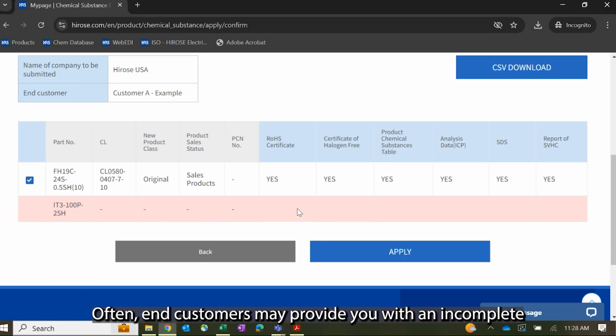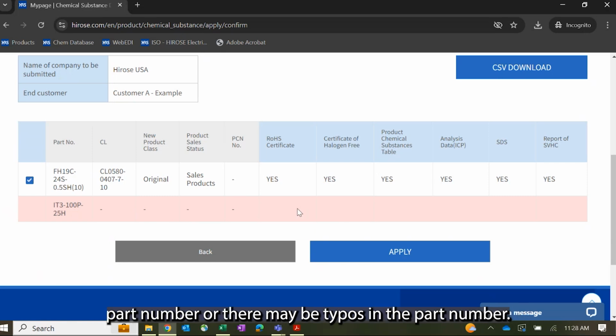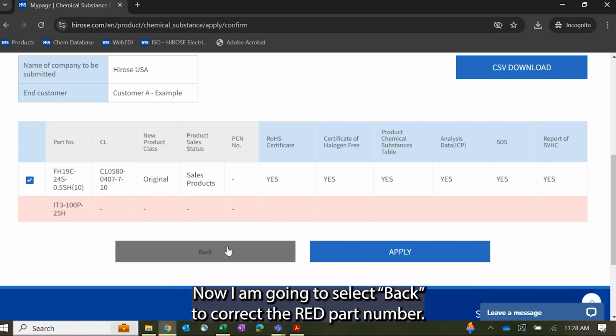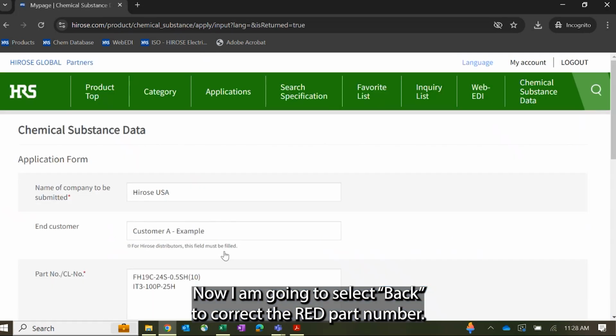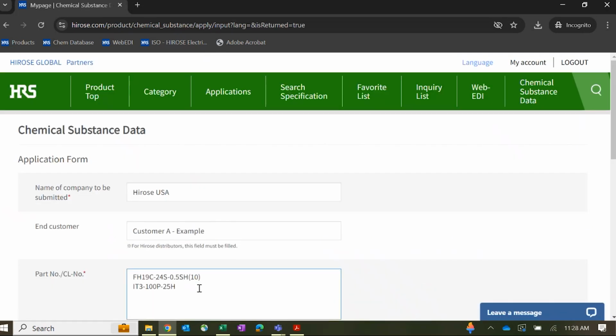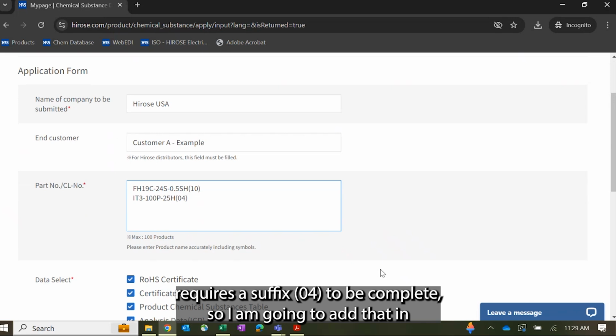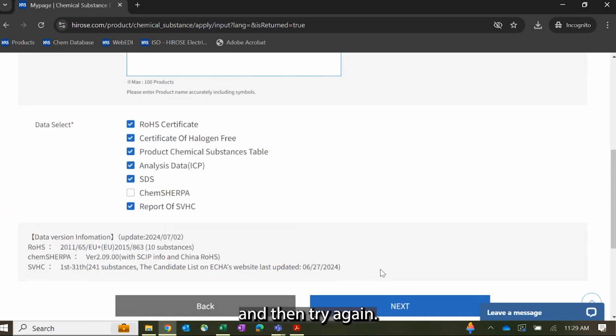Often, end customers may provide you with an incomplete part number, or there may be typos in the part number. You will have to request clarification or research what part number they need. Now I'm going to select back to correct the red part number. This IT3 part requires a suffix 04 to be complete. So I'm going to add that in and then try again.